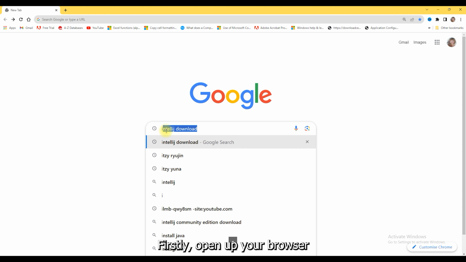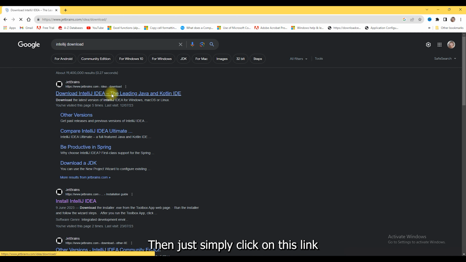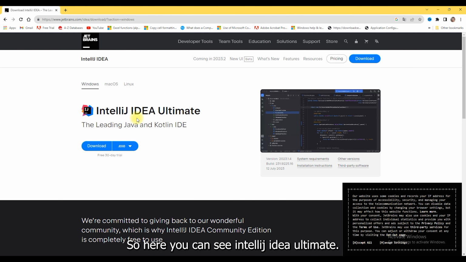Firstly, open up your browser and type IntelliJ download, and you can see this www.jetbrains.com. Then just simply click on this link and it's going to redirect to the official site of jetbrains.com. Here you can see IntelliJ IDEA Ultimate, and here you can see the option to download IntelliJ IDEA. It is available for Windows, macOS, and Linux.